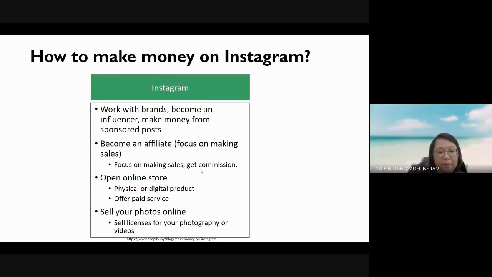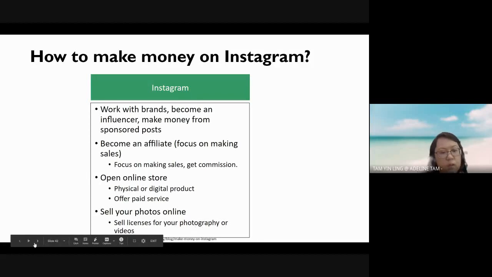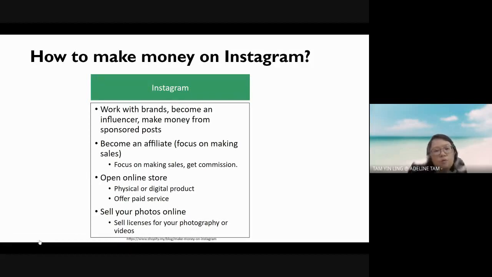You sell something, okay? Sell something, and then open an online store. This is one way. Of course, you can also sell your photos online, especially for those who know how to take very good photos, how to create very nice photos and videos. You can use this as a way to sell, to make money. So that's why I say, when you post online in your Instagram, in your YouTube, you always remember to create the license for your products, for your videos or photos. That is your intellectual property.